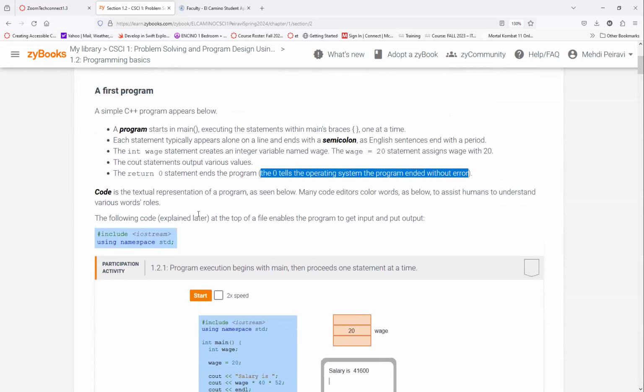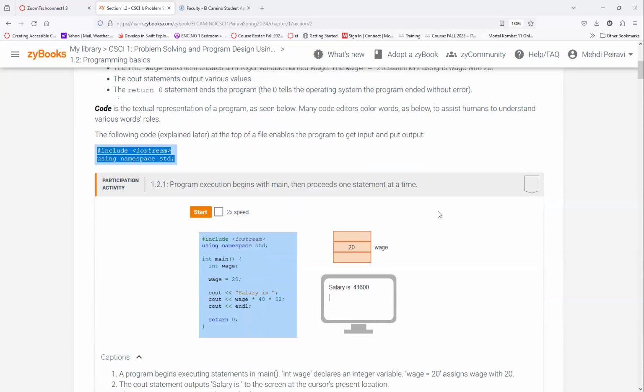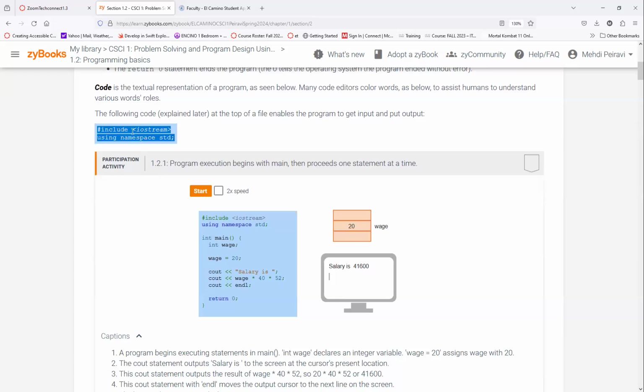So when you want to write a C++ program, you start your program with some code like this. You say #include <iostream> and using namespace std. For now, whenever you write a C++ program, I want you guys to put these two lines of code on top. I will explain what these are later.